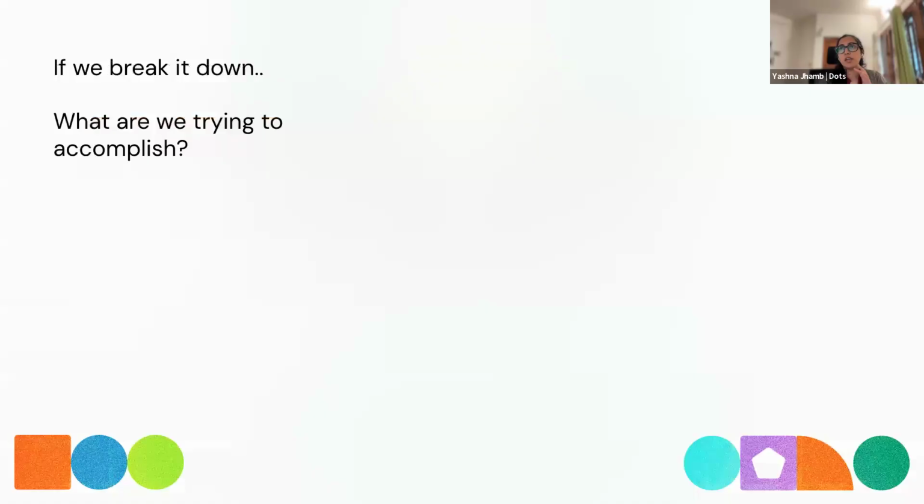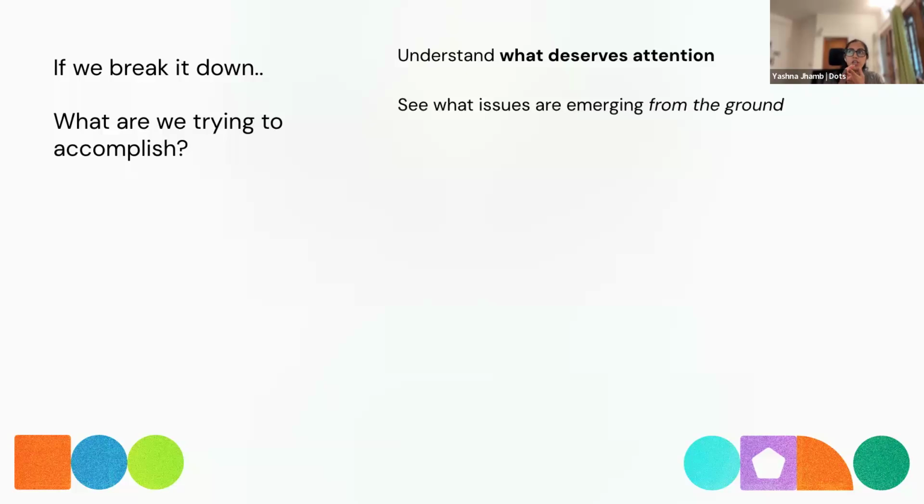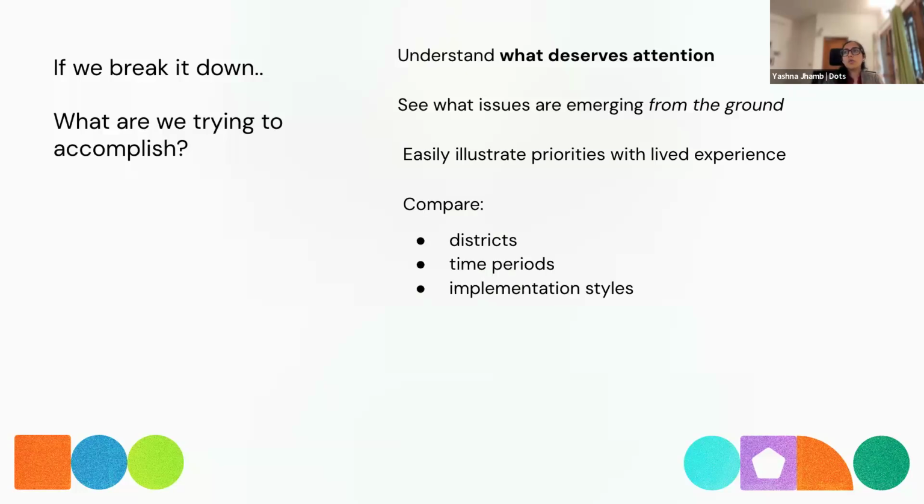But the idea for us is to just break this down and simplify. We just try to put it in terms of what we are trying to accomplish. We want to understand what deserves attention. We want to see what issues are emerging from the ground. We want to illustrate priorities with lived experiences. We want to compare any data point across districts, time periods, implementation styles. We want to hold insights against each other because often there is conflict.